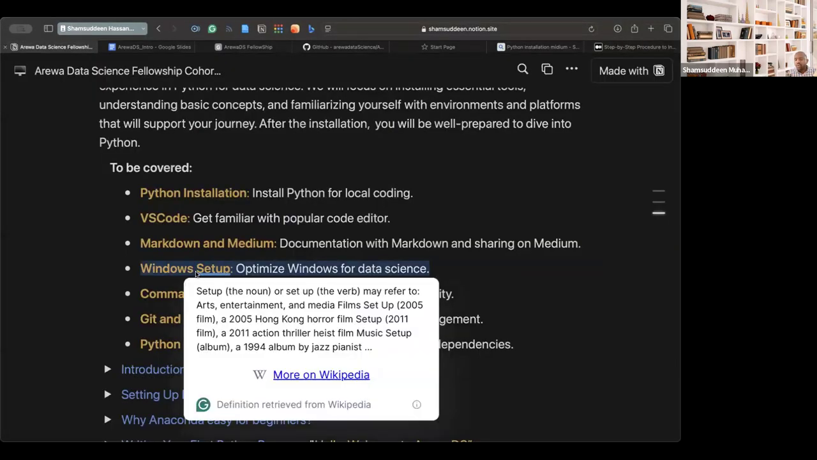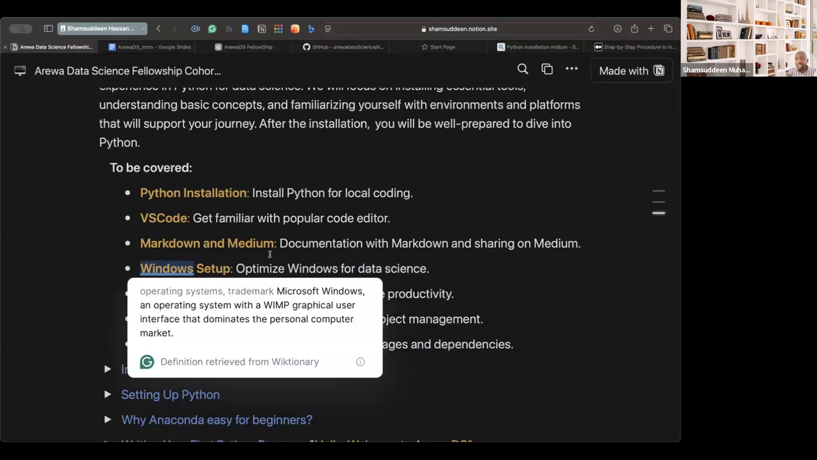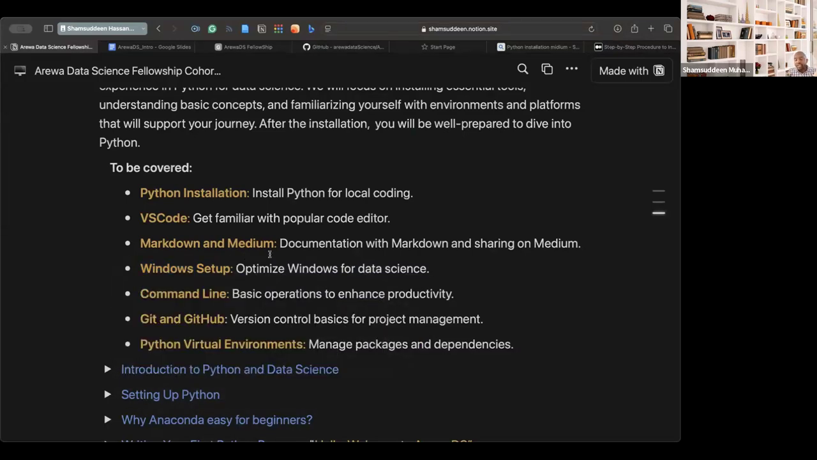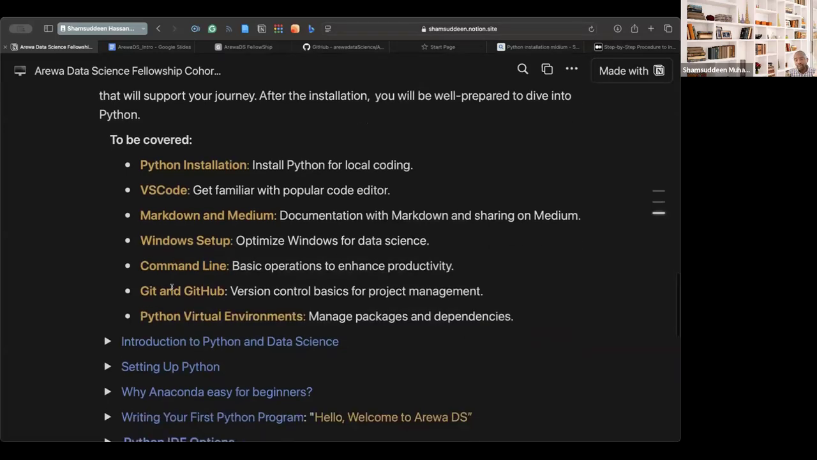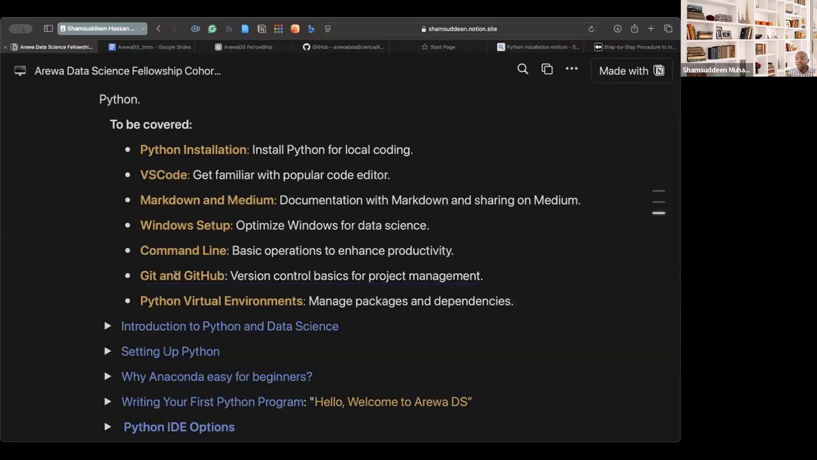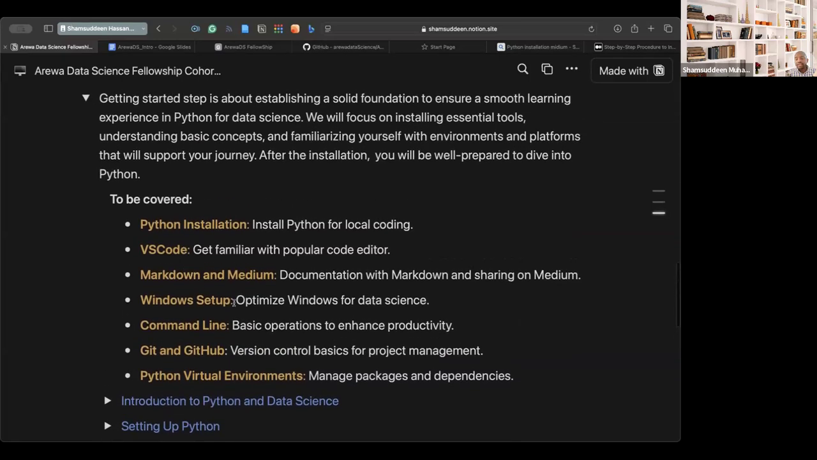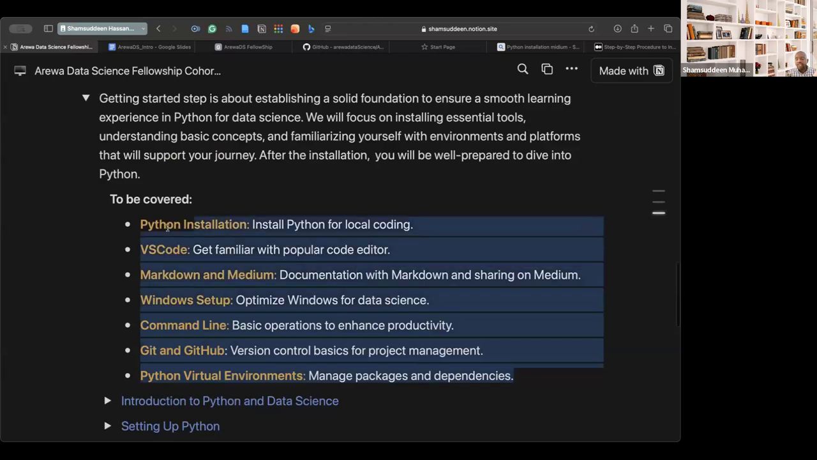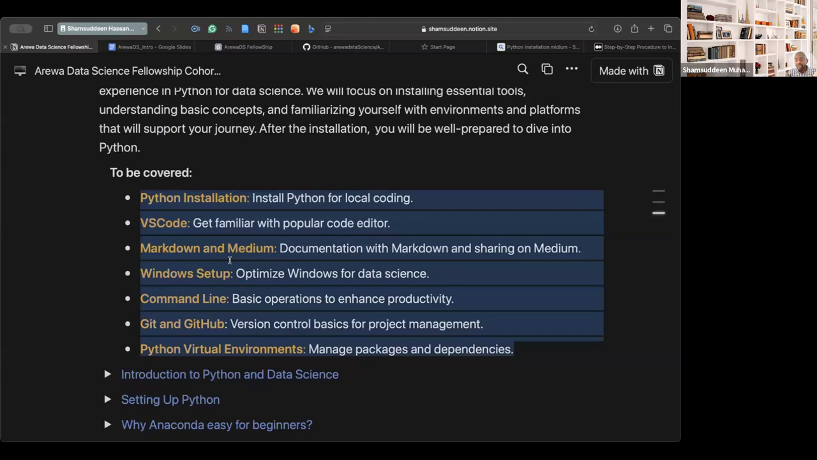Also, we'll show you how to set up your Windows PC for data science. There is a lot of installation that may be needed for that. We also discuss command line basics. All this may be covered, for example, by Dr. Idris or Dr. Ibrahim in the coming weeks. We also have Git and GitHub, where we show you how to use Git. These are some of the getting started topics that we'll cover in the next two weeks before we dive into Python. We cannot dive into Python without this prior knowledge, because you will not have a smooth experience and smooth learning. That is the purpose of this stuff.